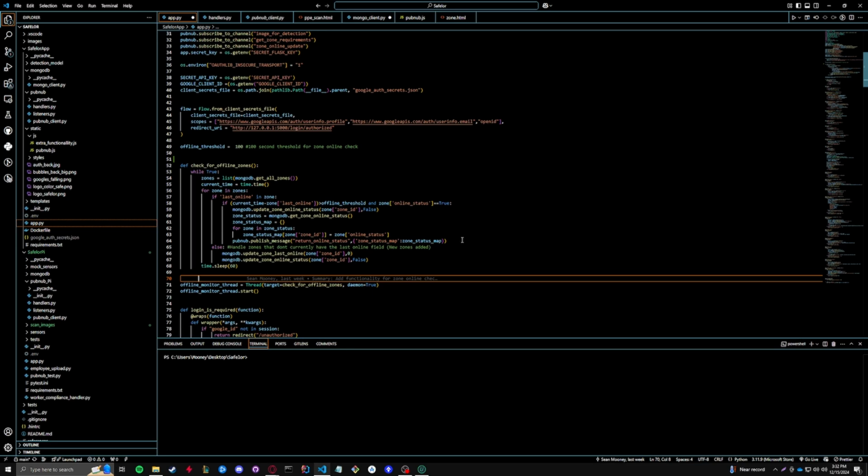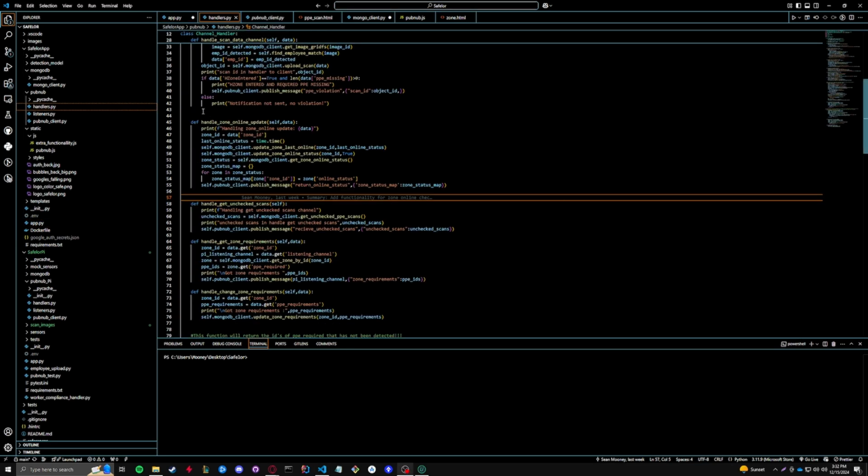We also have the handler here, so whenever the Pi sends a message on this specific channel, we update their row in the database saying when they last sent the message, and setting them online. We will also publish on the return online status channel with the map of all the zones. So this will frequently update the client side with whether the zones are online or offline.